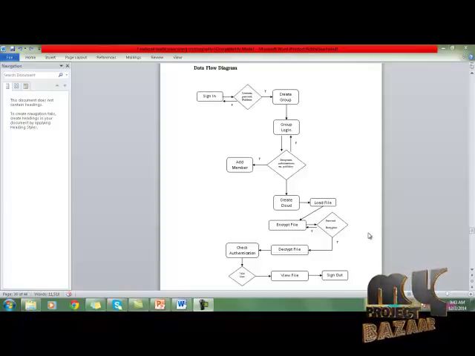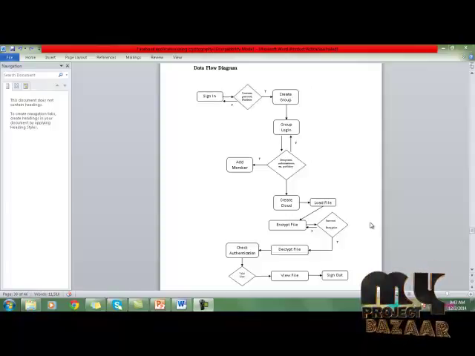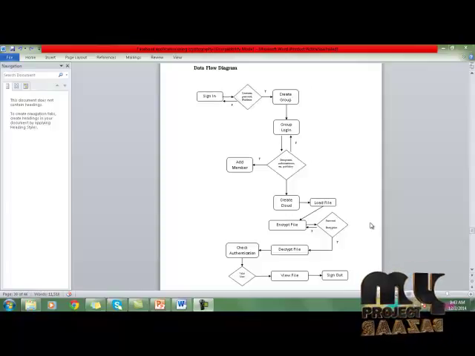Then the file is successfully encrypted. It will be transmitted to the members in that group. Only authenticated members of the group are allowed to decrypt the file. After the decryption is successfully completed, the view file module allows them to view that file.